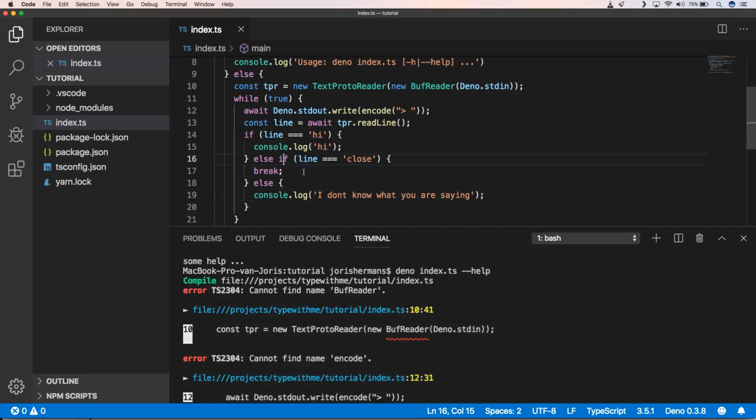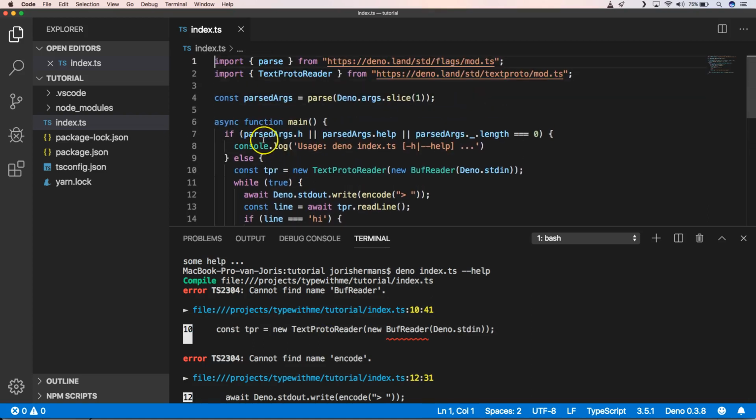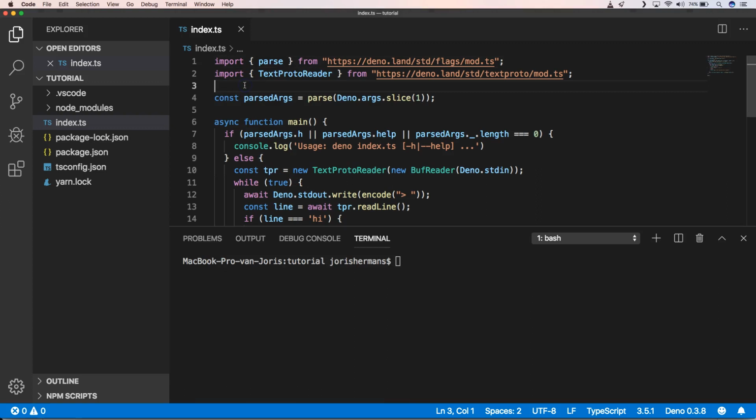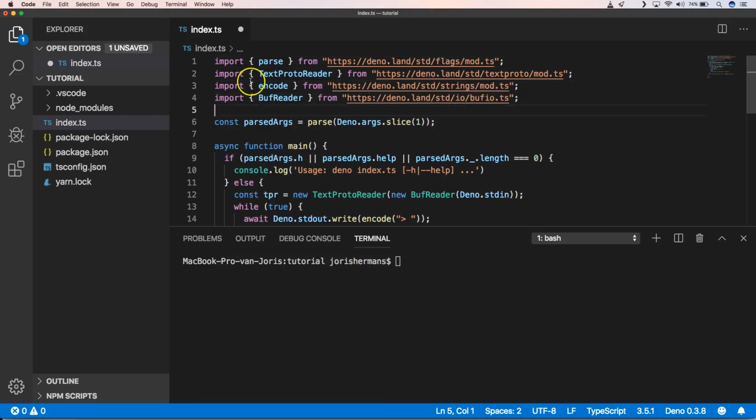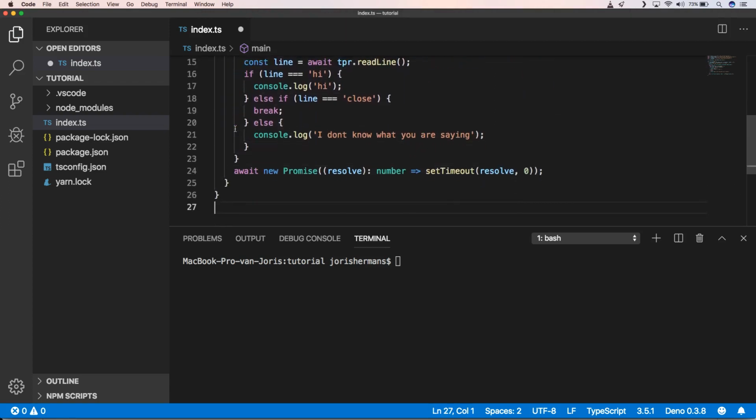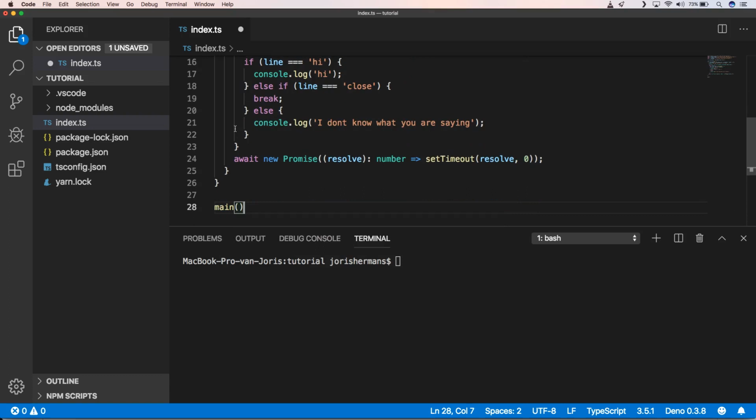All right, so we're going to go to the top. So it's important to add two imports. One is the encode import from the strings module. Another is the buff reader from the buff IO module, right? Great. Another thing that's very important is to add the main function at the bottom of our script. So we go to the bottom of our script and we put main.